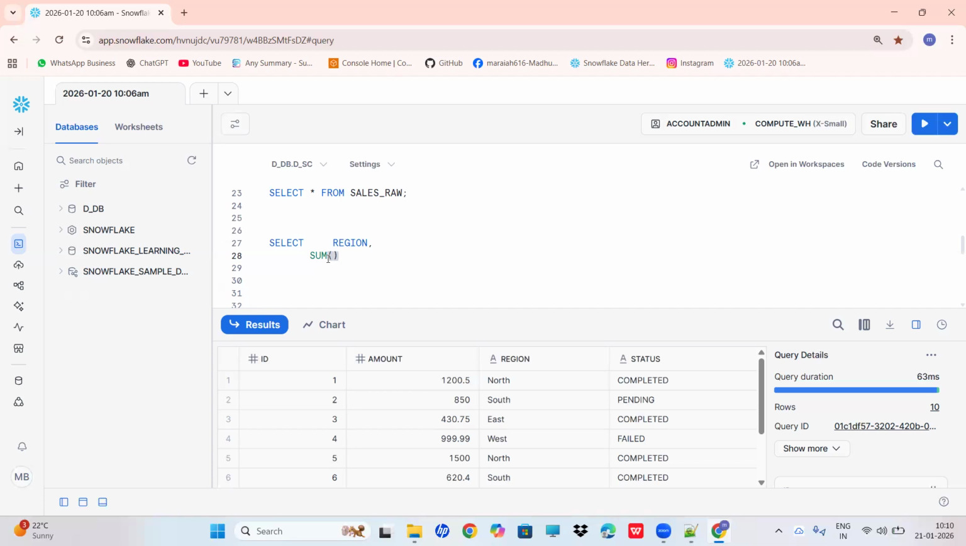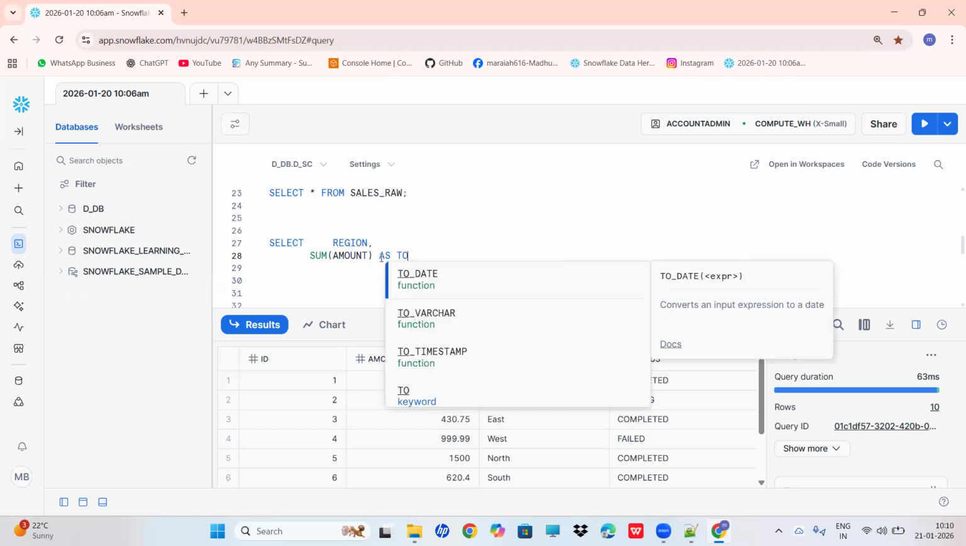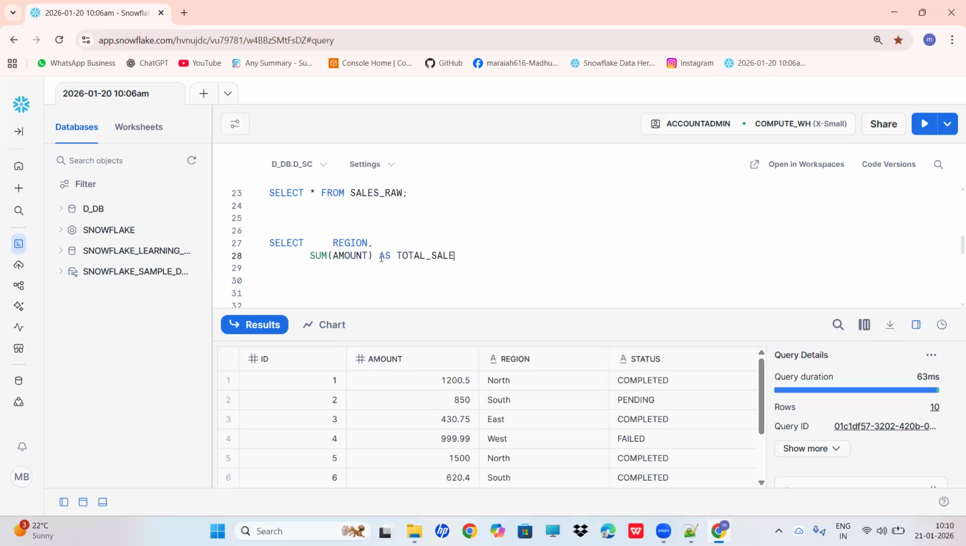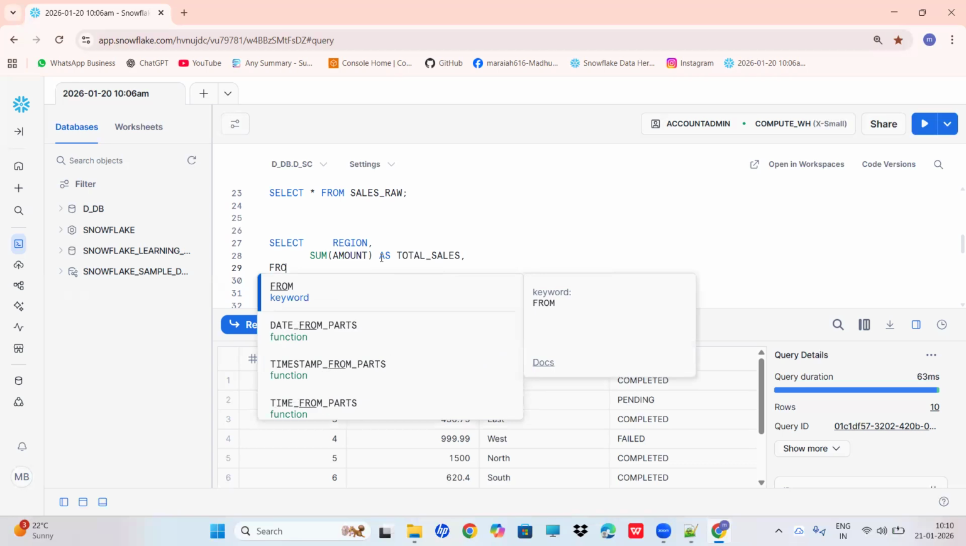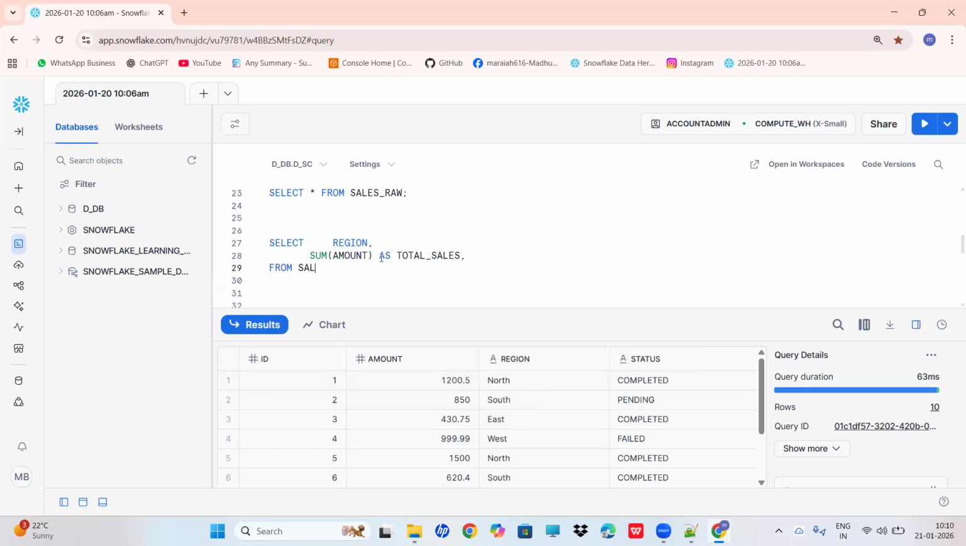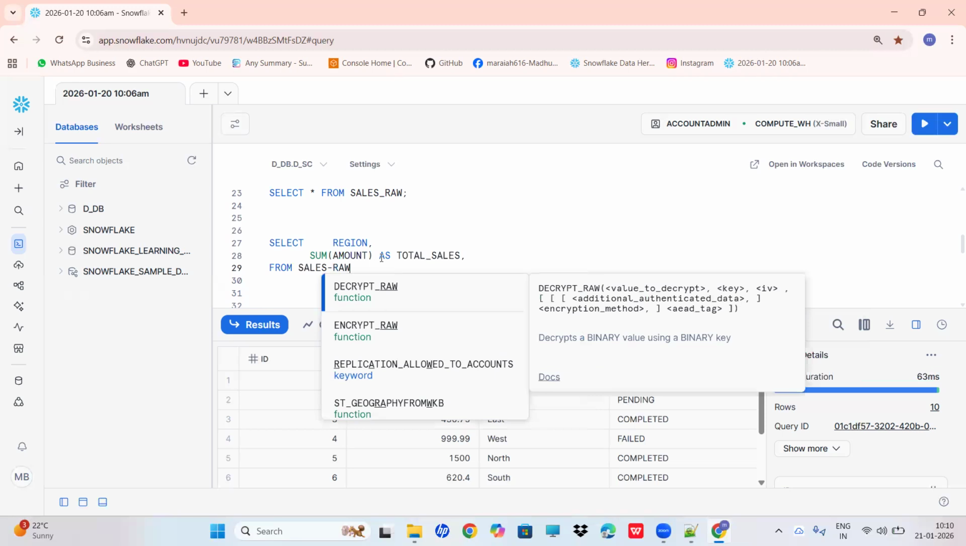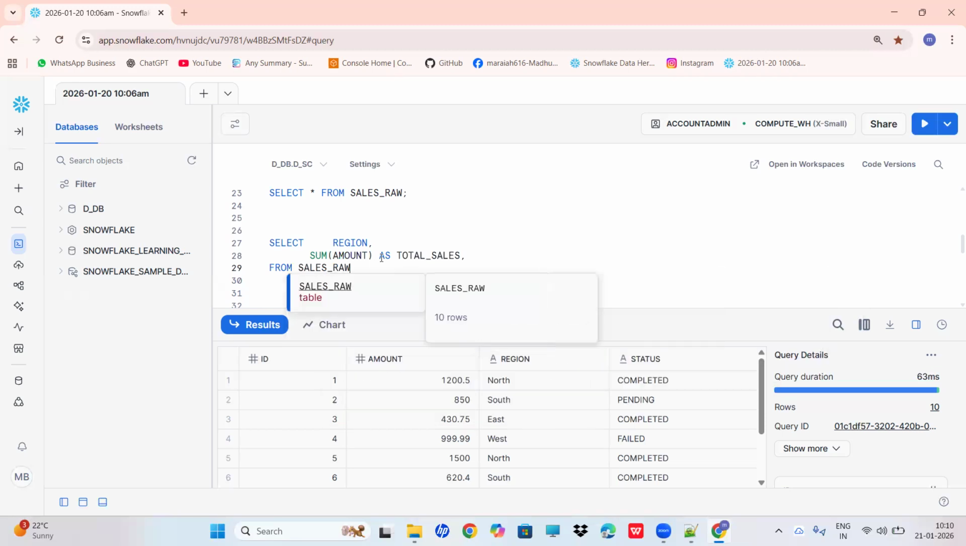Okay, so this is the region. Okay, so sum of amount. So this is the amount column, right? We will give the sum of amount. This is the alias name I'm giving as total sales. Then next, from, so we are mentioning the table name, the sales table.